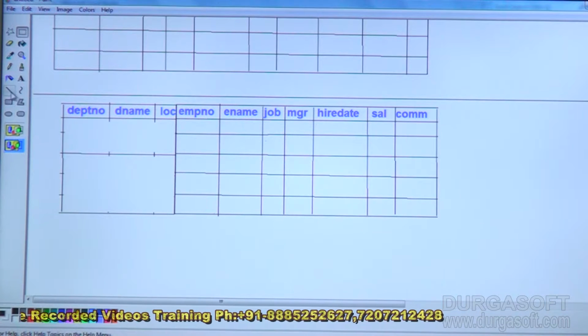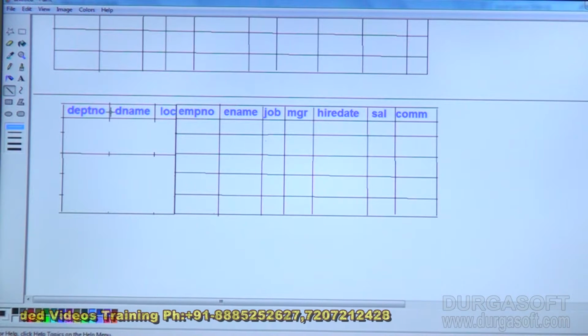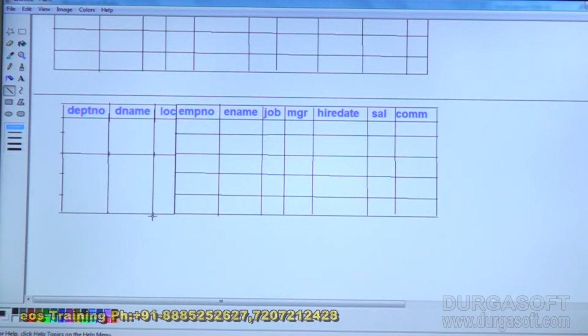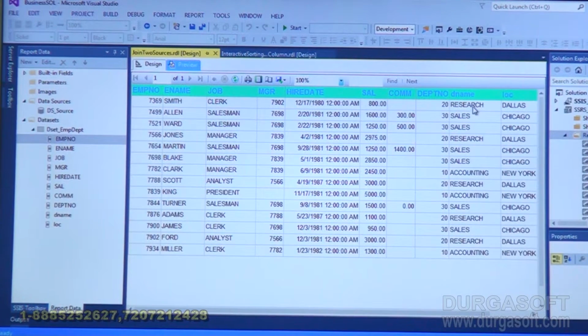So what are the departments there? Try to show only one time those things: department number, department name, location, and the corresponding employees should come in their respective areas. Instead of repeating the same department number, department name, location, try to show them only one time. Here if you observe, the research is placed at different places, like department number 20. Instead of that, I am asking to show it only one time.